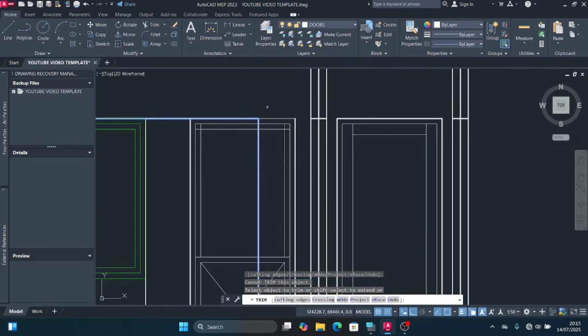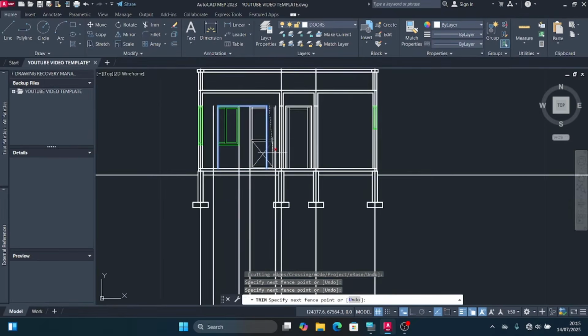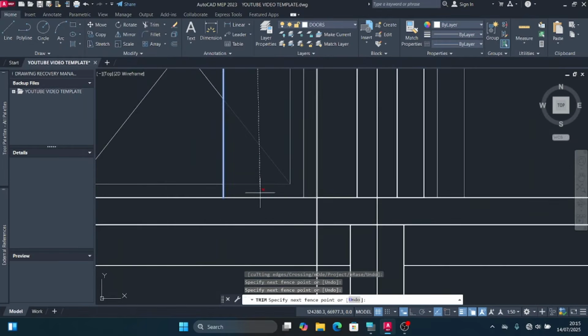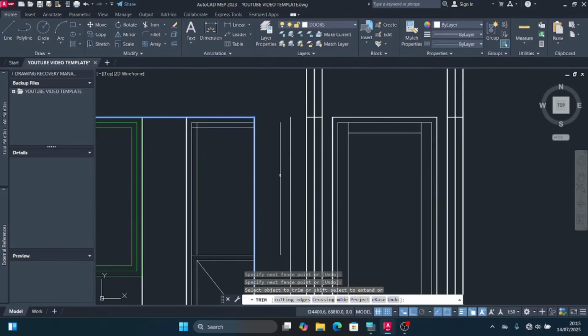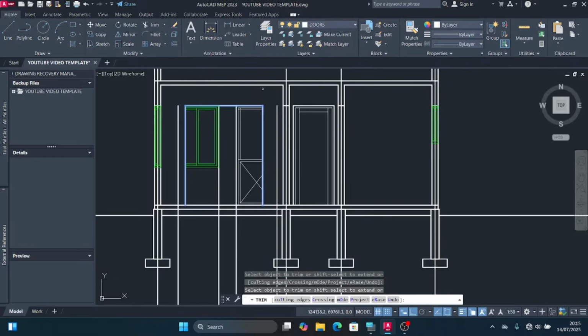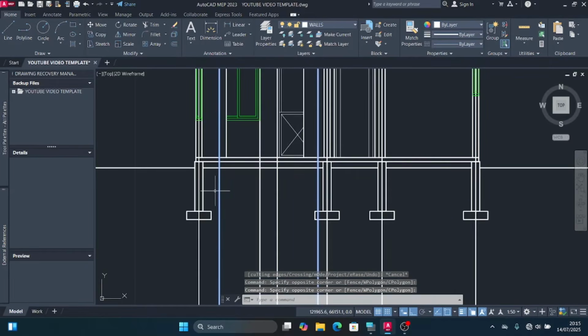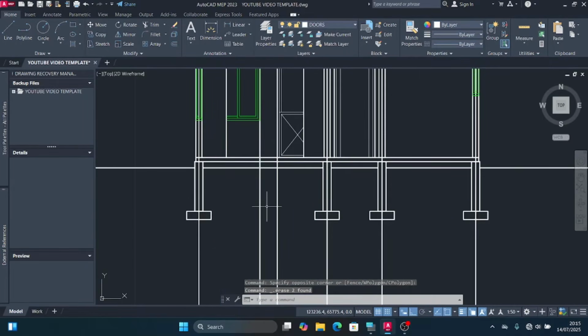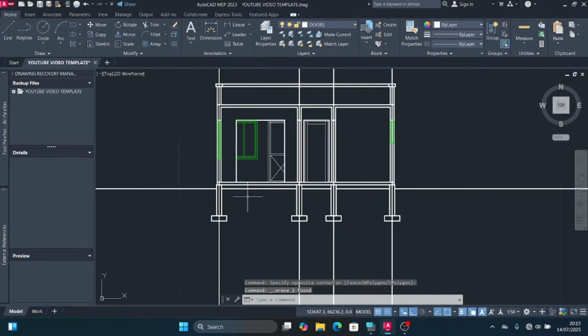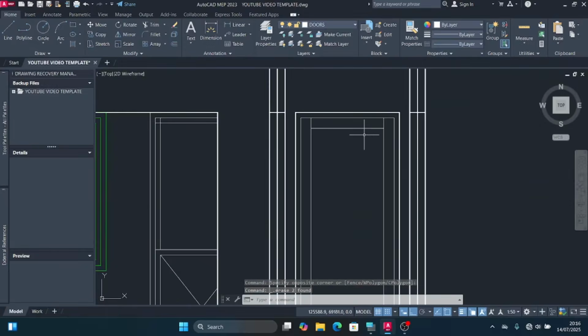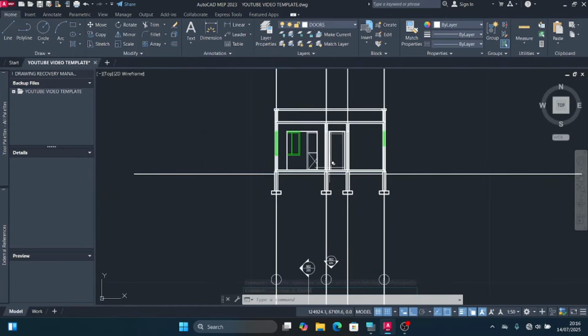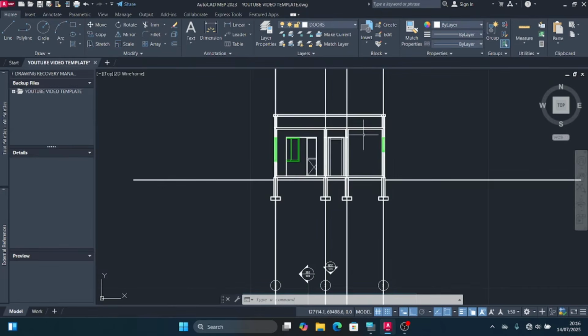So still, I'll do the same thing for this door. All right, trim those parts off. Then next, press escape, select those lines and delete them. Then also do the same thing for these two lines. Then next, you can see that we are trying to come up with the final view of the section.